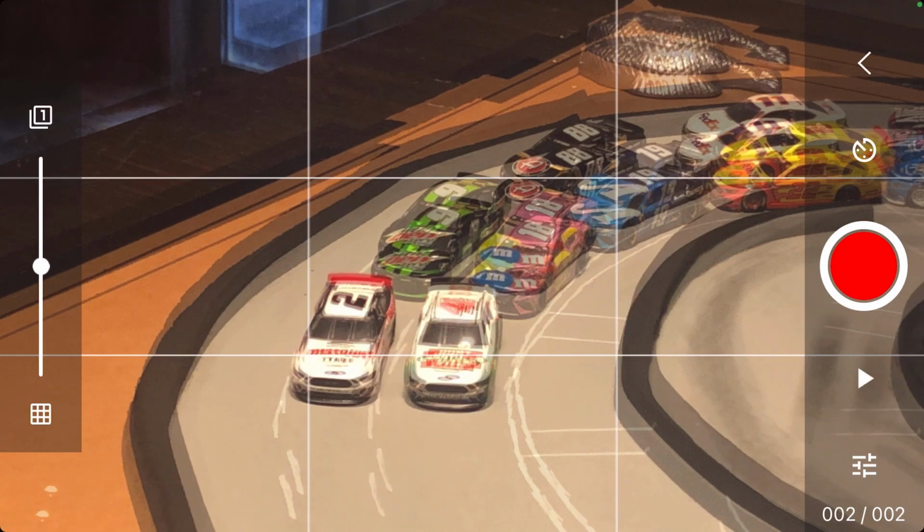But I don't know. I'm going to do the rest. I'm going to move the rest of the cars. I'm going to show you a little time lapse of how I do this, and then I'm going to show you how I keep the cars in frame, because I'll show you guys how to do that stuff.